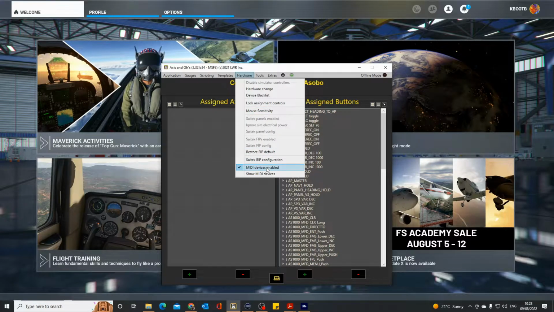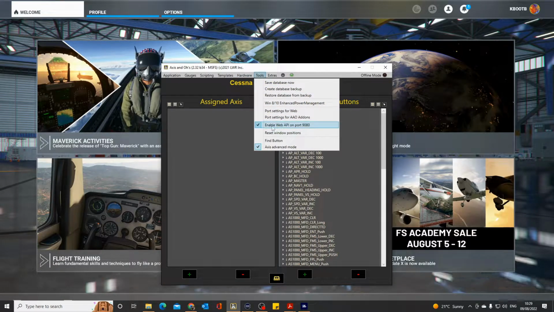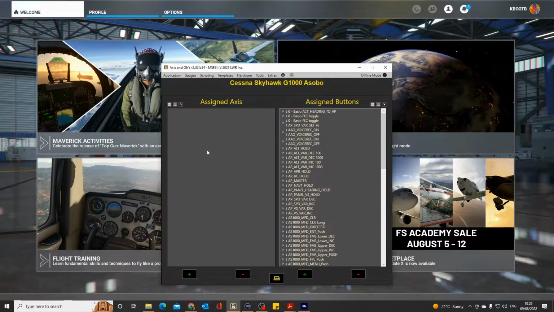Make sure your MIDI devices are enabled if you've got the X-Touch Mini or something similar, and over here in Tools you must enable the Web API. Otherwise you won't be able to talk to the Stream Deck, and quite a few people have missed that little step there. With an update you'll remember it, but with the first install you need to go in and sort that out.